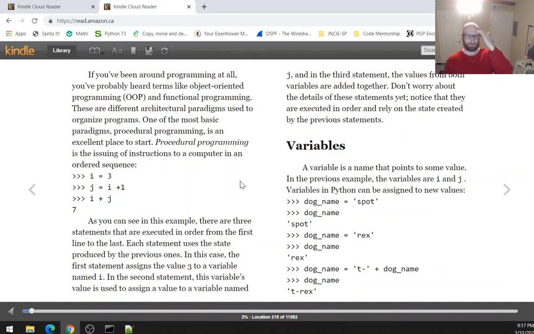Okay, so as you can see in this example, there are 3 statements that are executed in order from the first line to the last. Each statement uses the state produced by the previous one. In this case, the first statement assigns the value 3 to a variable named I. In the second statement, this variable's value is used to assign a value to a variable named j. And in the third statement, the values from both variables are added together. Don't worry about the details of these statements yet. Notice that they are executed in order and rely on the state created by the previous statements.